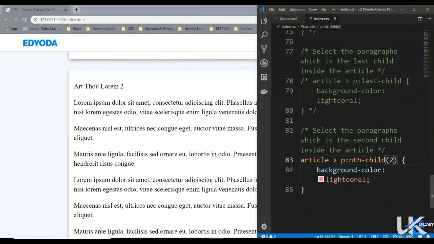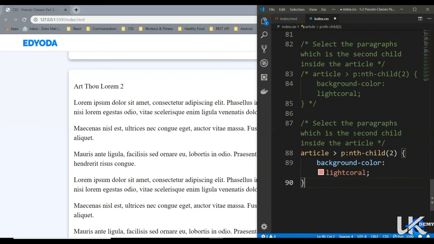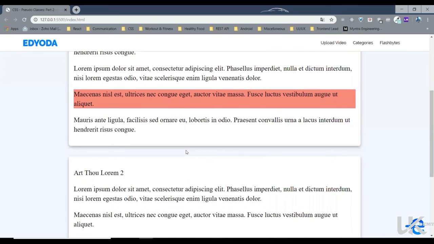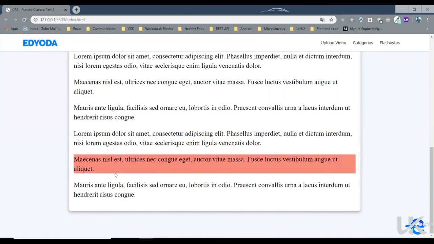All right. Similarly, if we wanted to select the second last child, we could simply do something like this. Select the paragraph which is the second last child inside the article. Instead of nth child, we could do nth last child. Let's save it. And as you can see, the second last child for the first article is a paragraph, so it's highlighted. Similarly, over here, the second last child is a paragraph, and that's why it is highlighted.